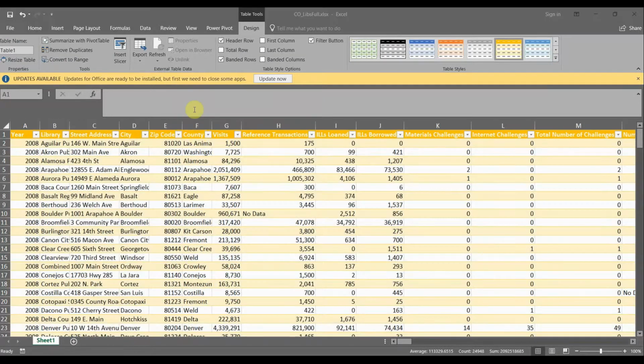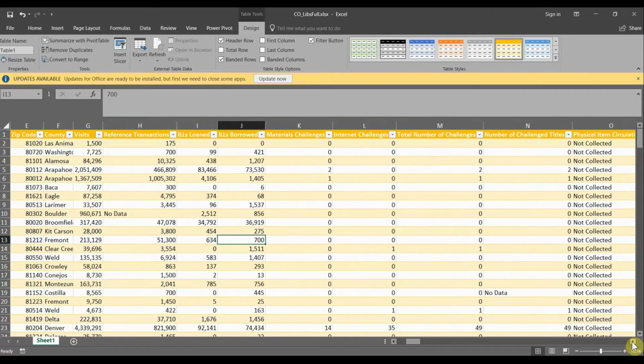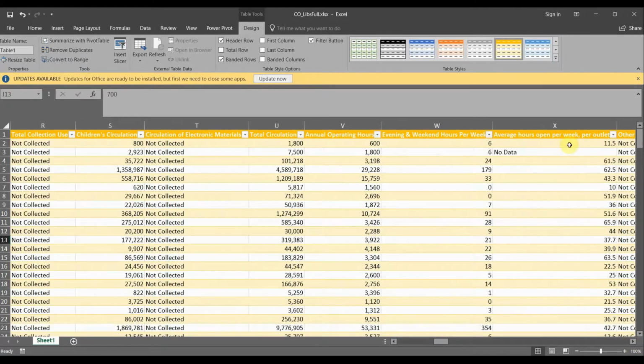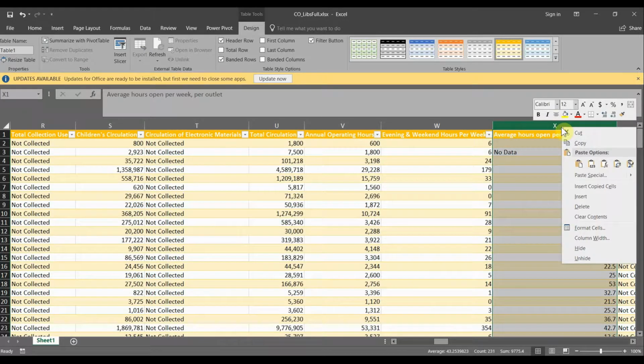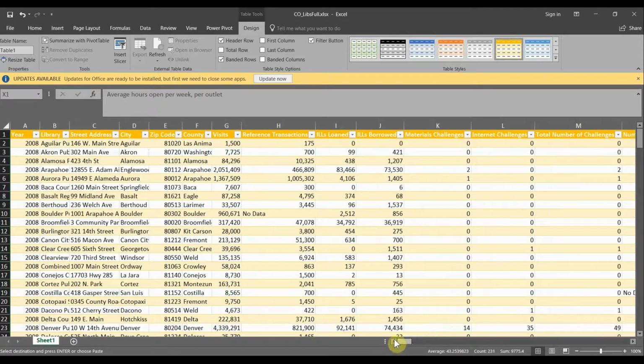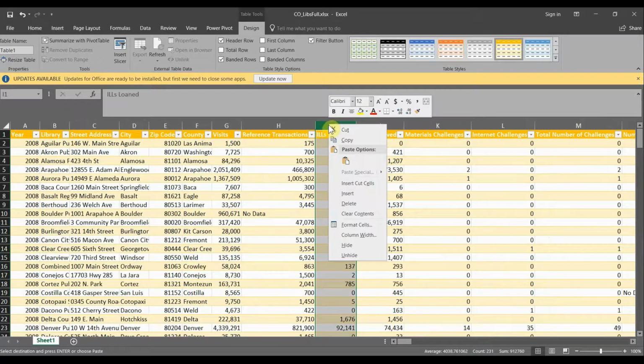Rearrange columns to bring fields you will be visualizing now to the beginning of the spreadsheet. Right-click on the letter above the column header you want to move. Select Cut, right-click on the letter above the column header you want the cut column to be in front of. Select Insert Cut Cells.